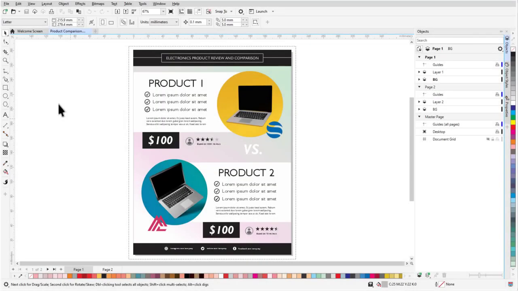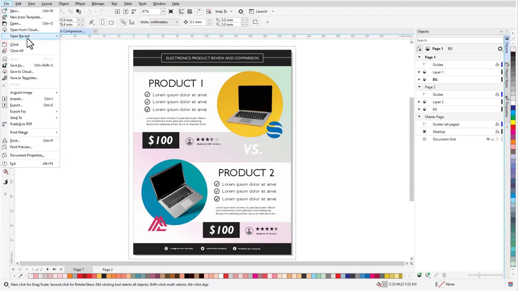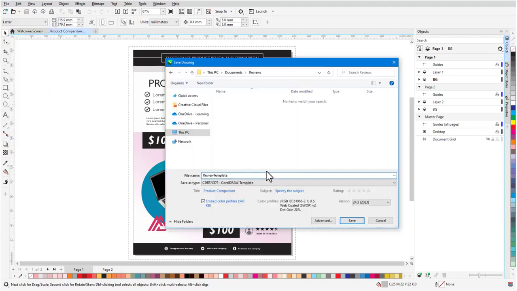Any CorelDRAW file can be made into a template. In this example, I have a design that I want to use as a template for all of the company's product review sheets. I also want to share this template with other designers in the company. I'll choose File, Save as Template, but this time I'll save to another folder I set up on a company drive that colleagues can access.